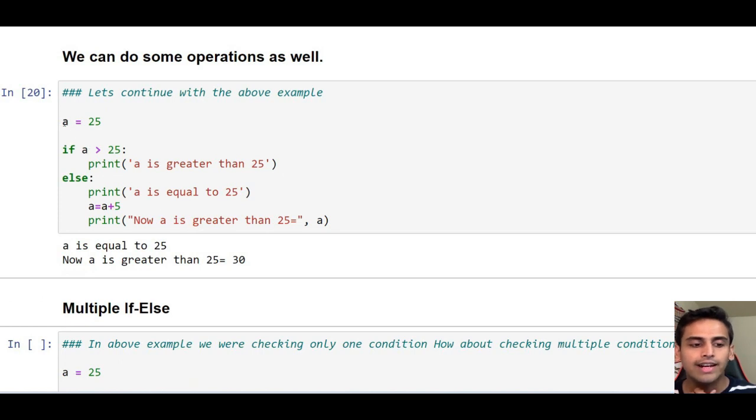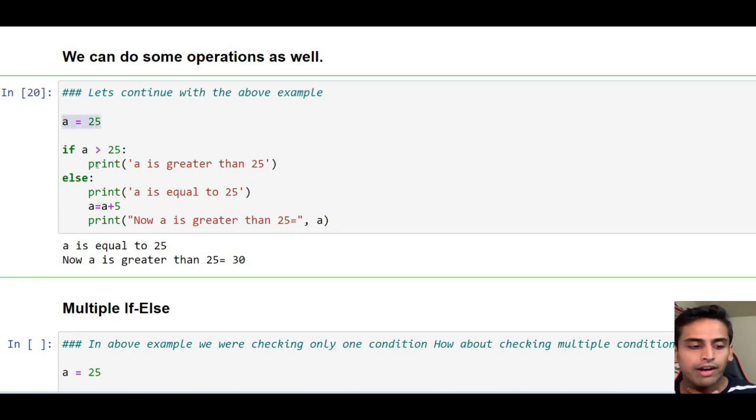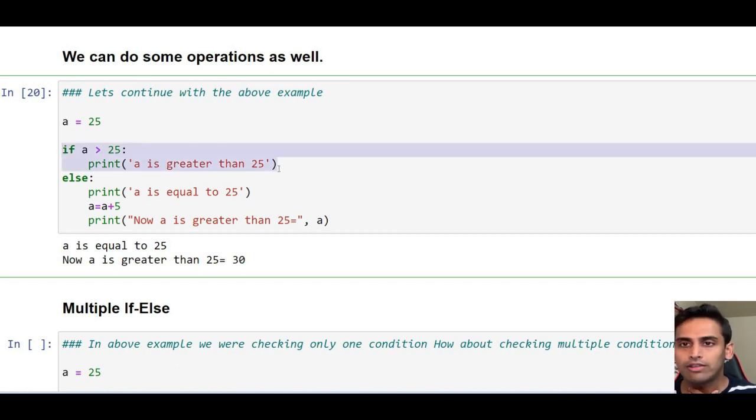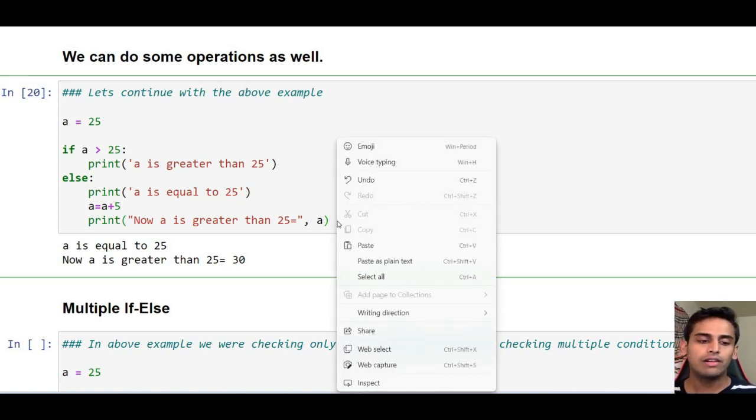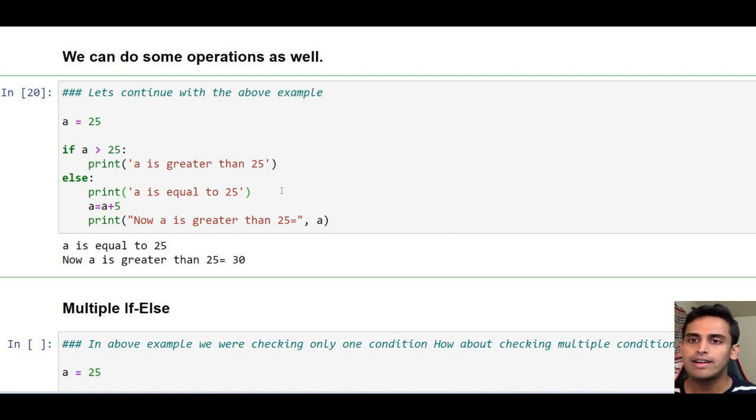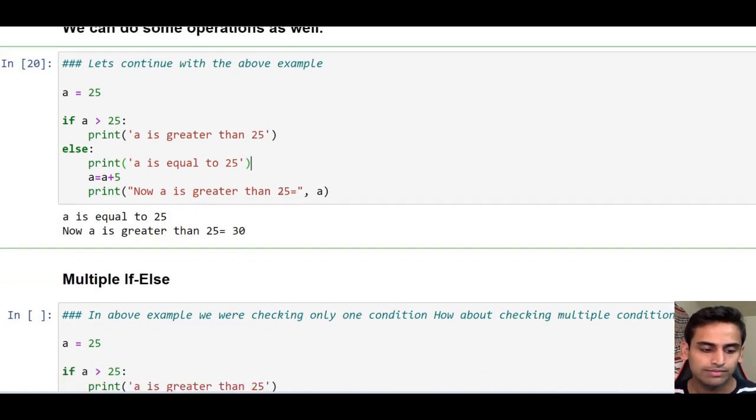As we can see, in the first statement we have assigned 25 to a, so the condition will be false and it will skip this part. It goes into the else block. In the else block, the first statement prints a message like a is equal to 25. In the second statement, we are adding 5 to 25, so the new value of a will become 30. And then we just print the new value. So the message would be now a is greater than 25 equal to a, so a is 30. So in this way, not only can we check the conditions, but we can do some operations as well.